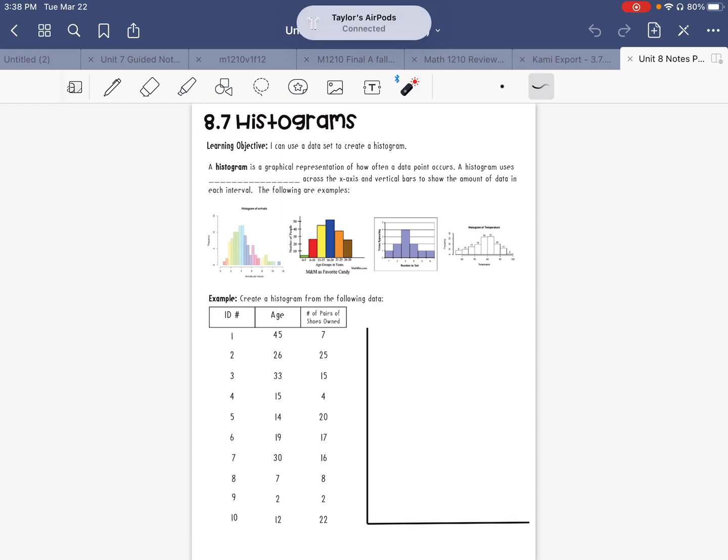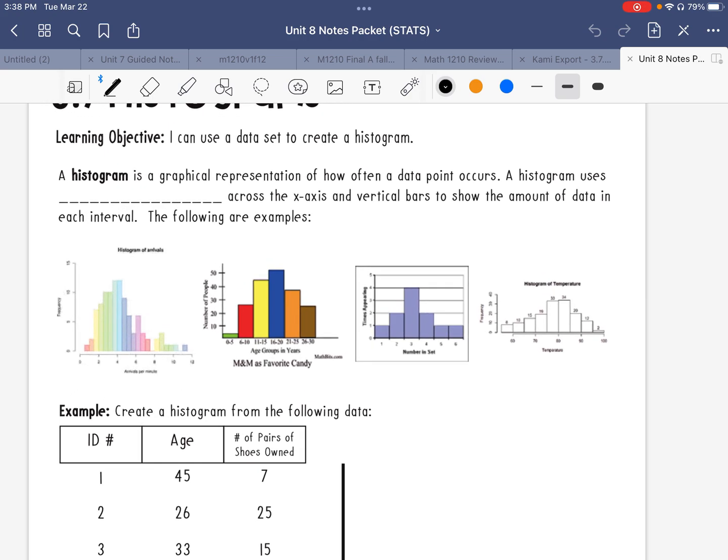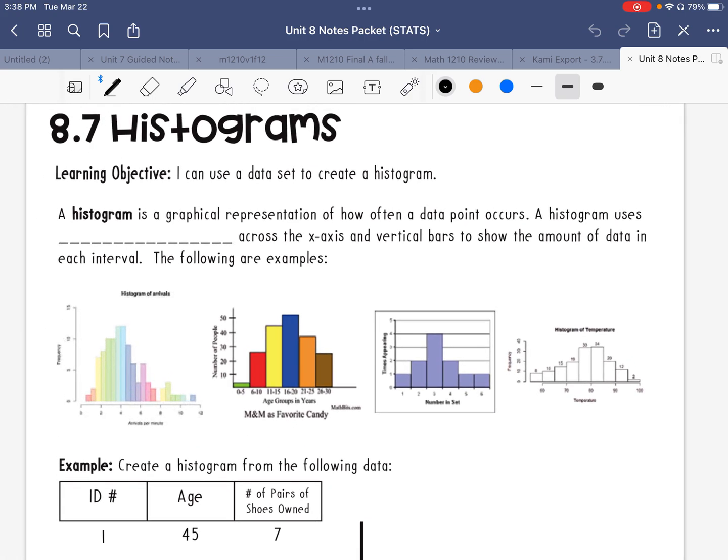All right, 8.7 histograms. Learning objective: I can use a data set to create a histogram. So this is kind of the last of its kind in this unit. After this, we're going to switch to probability. So here's the last stats thing that we're going to do, and then we'll switch to probability.